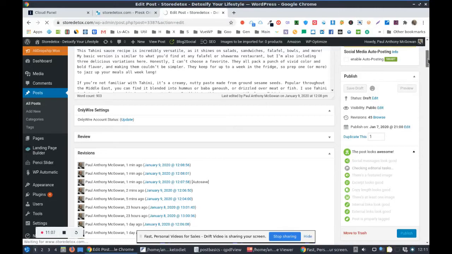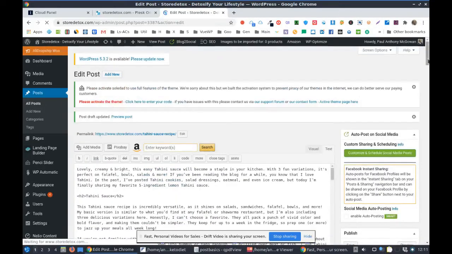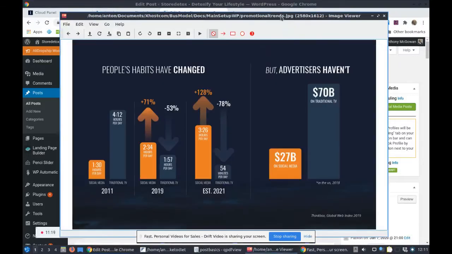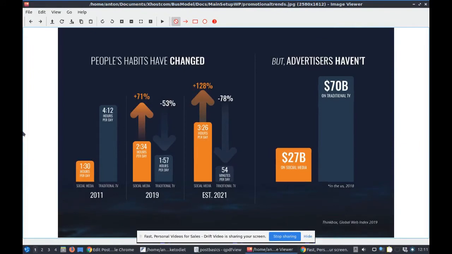There's just one more thing to do, because all the sites that we build are built for social media. I'm just going to show you a graphic as to why that is. This is a little infographic that shows how people's habits have changed over the last few years. In 2019, people watched TV nearly 2 hours a day, but that's predicted to drop right down to 54 minutes a day next year.